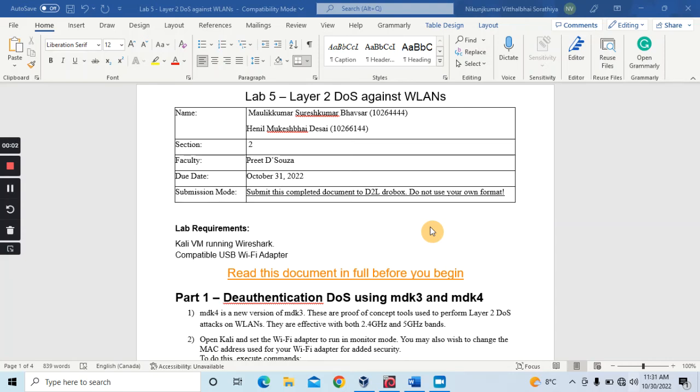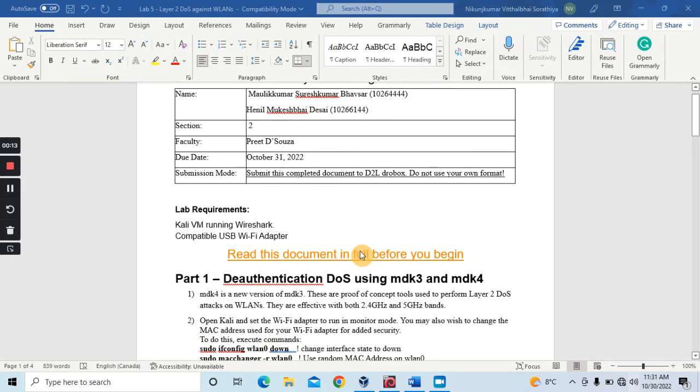Hi, I'm Maulik Pavsar. Today I'm gonna show you how to perform layer 2 denial of service against wireless LANs, Lab-5. My partner's name is Anil Desai. So let's start.